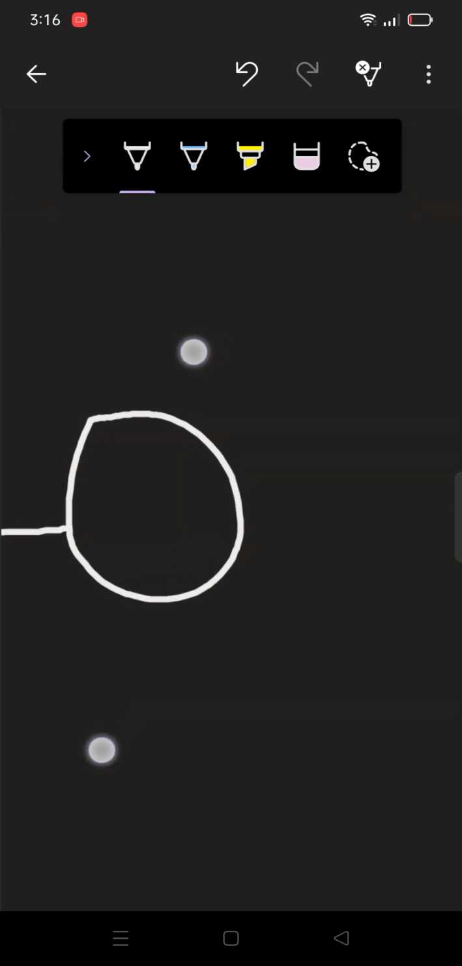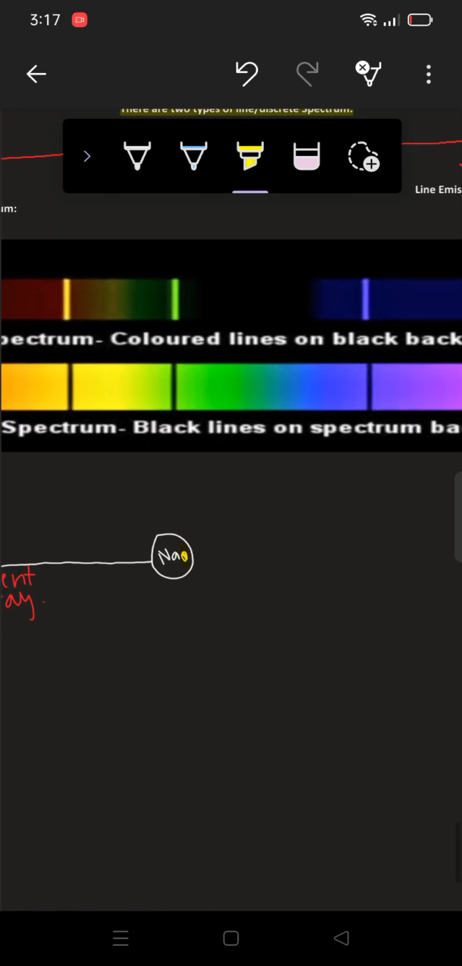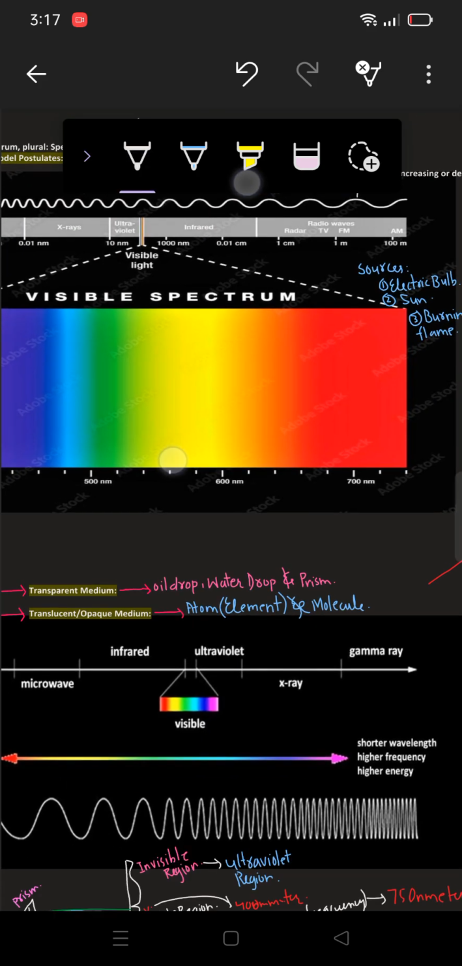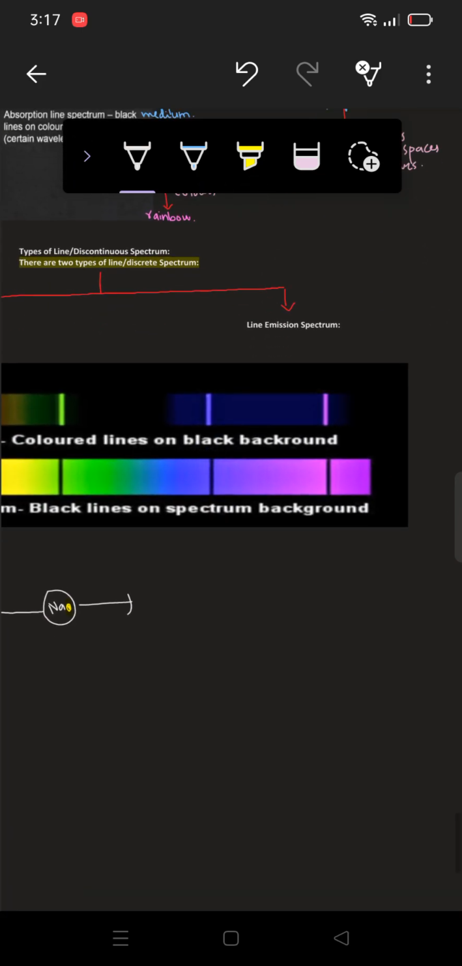When we make it pass through an element, for example sodium, sodium has the capacity to absorb yellow color, as in the Bunsen flame. It will absorb the yellow color into it and some colors will be produced. Here is the spectrum of this.